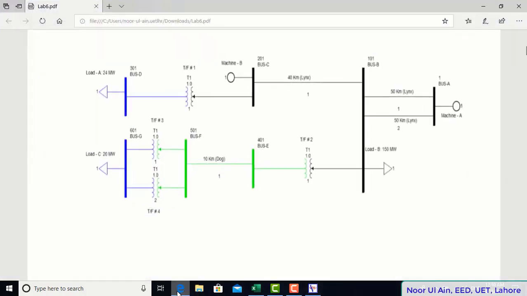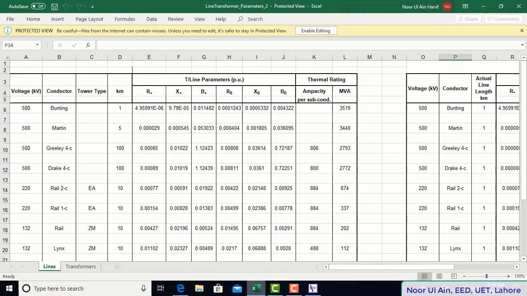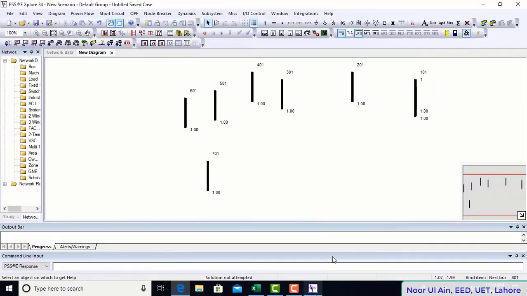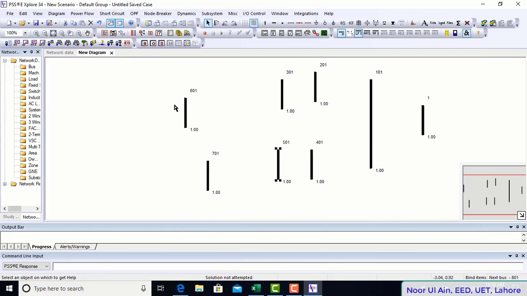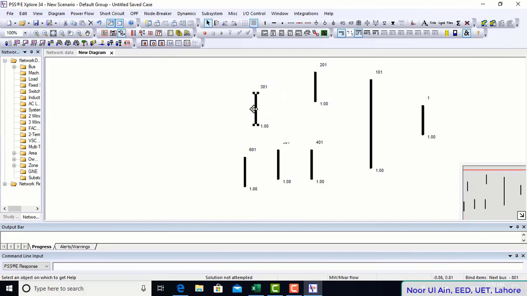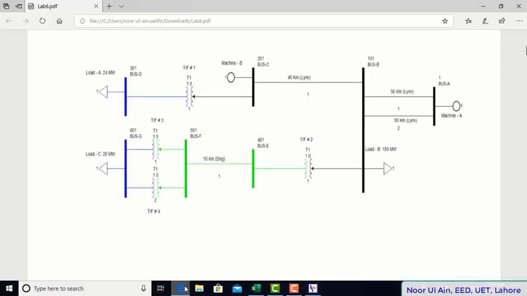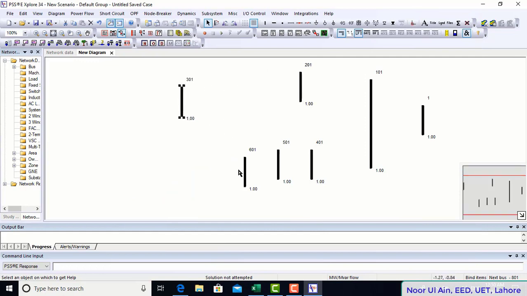Now I will basically try to have the same orientation as that given in the base case. So this is bus A, then I have bus B like this. Okay, I have inserted one extra bus. I will delete that one. You can basically enlarge this bus by selecting and dragging your cursor like this. So this is bus 1, 101, 201 is over here, right? Then 301 after 201. Okay, this bus is extra, so I can simply delete it by selecting and pressing the delete key. So this is 201, and then over here you are having the 301 bus, 601 bus.